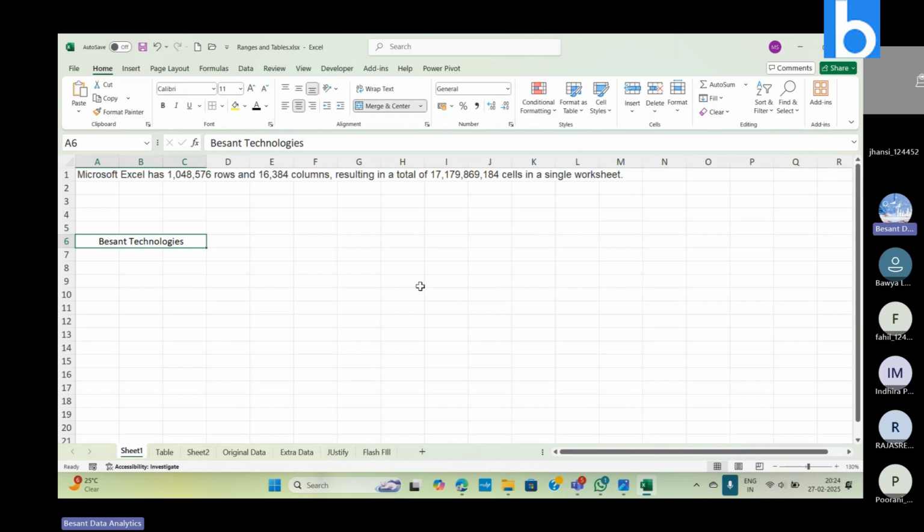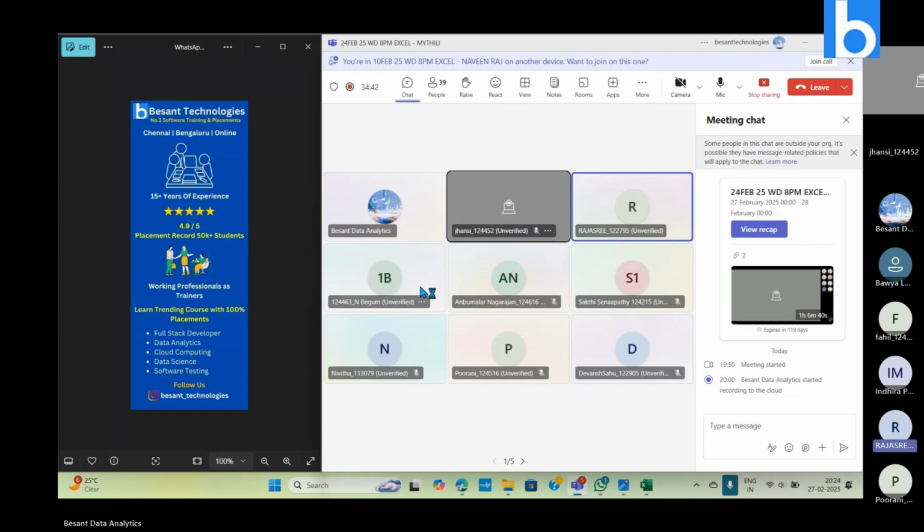Okay. And merge and center? Merge and center means the content within the cell will align into the center. Okay. That alignment will happen within the merged cell? Within the merged cell. Okay. All of you agree with her? Do you all agree with what she is saying? Yes, ma'am.